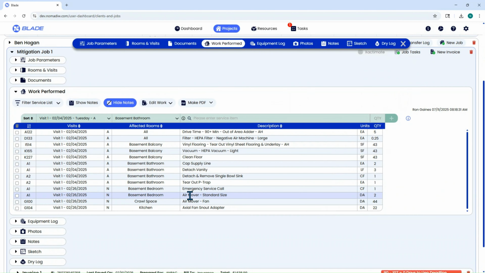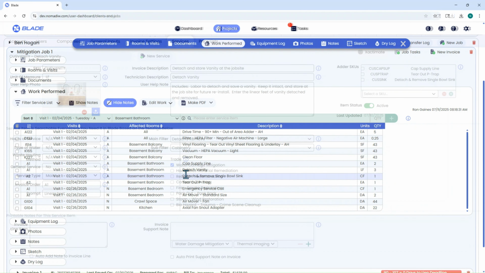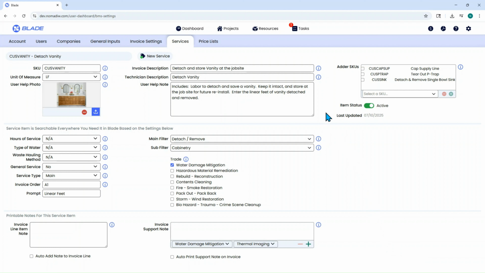This function works the same way when building an invoice. Once configured on this service page, this adder feature works the same in both the mobile and website apps. The adder feature is a powerful way to accelerate and simplify data entry. It helps ensure your invoices include all billable items, and it can be an effective way to help your technicians recognize billable work. Slide the item status toggle to activate or deactivate the service item.